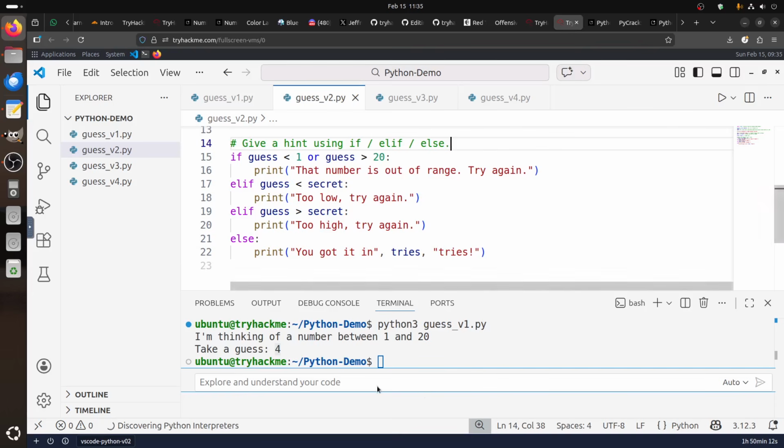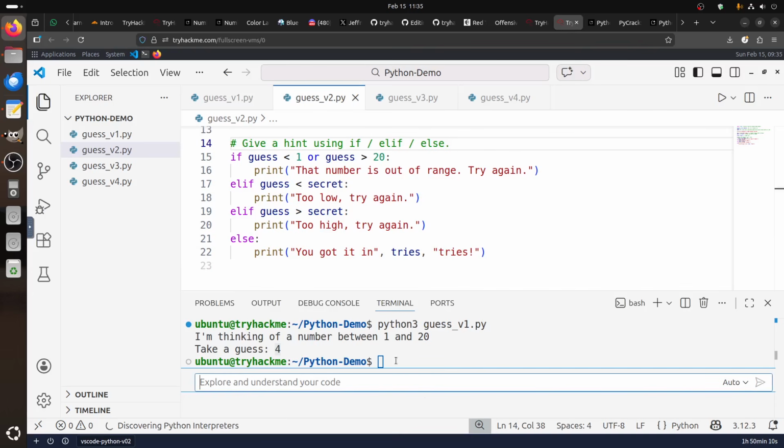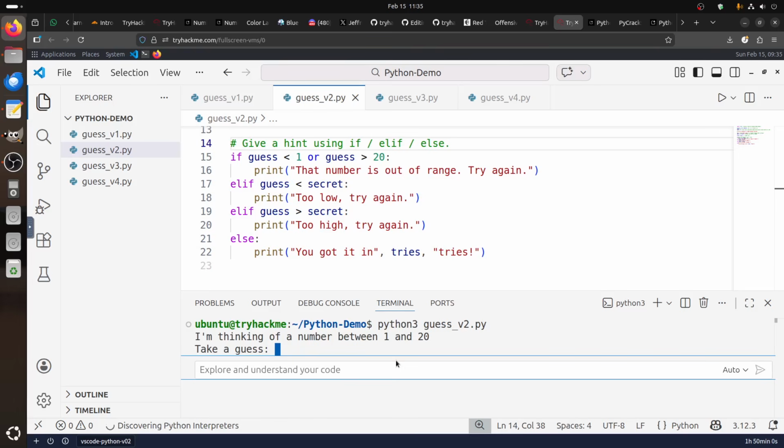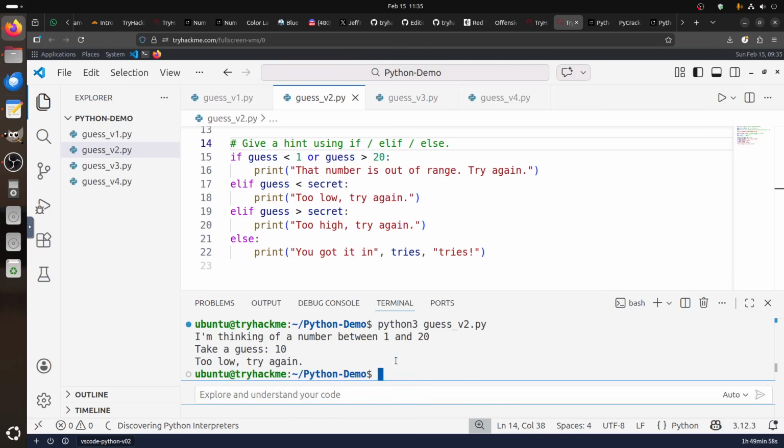Let's play again, this time converting to integer. So we can do python3 guess, we are on number 2. Now if I give it 10, it says something, but then it exits. It means it gives us only one shot. So this draft 2 is not finished.